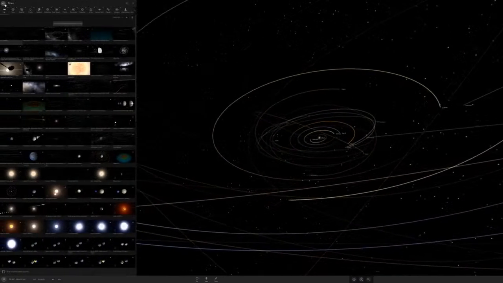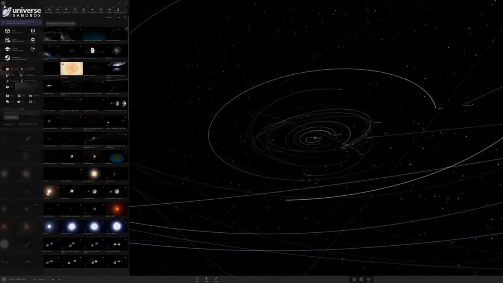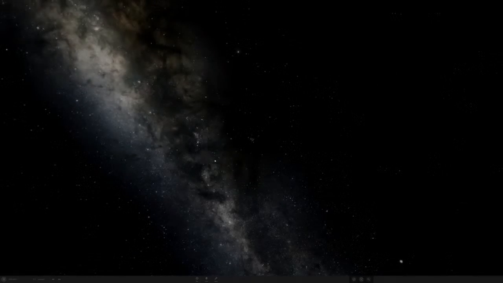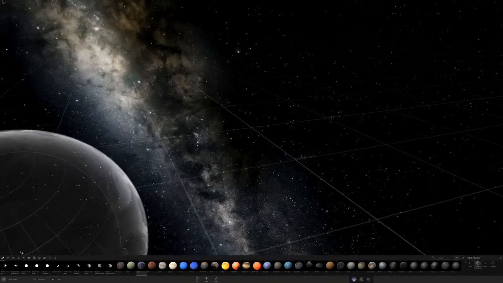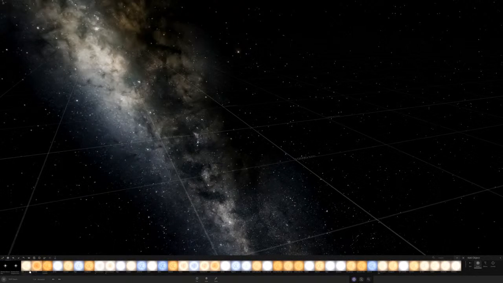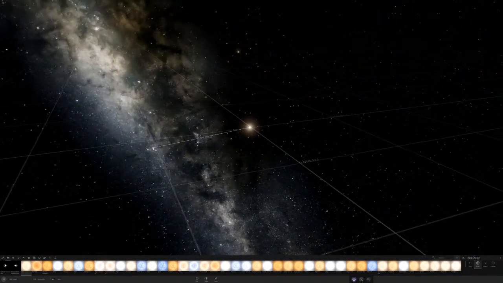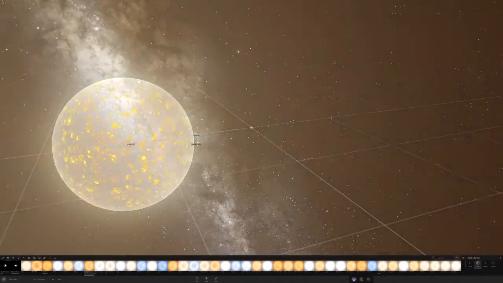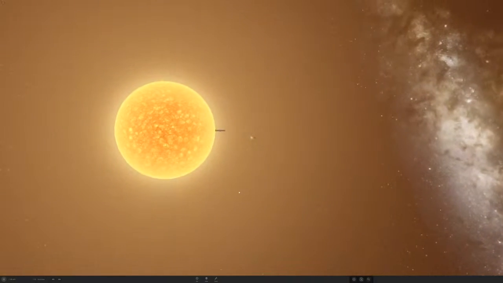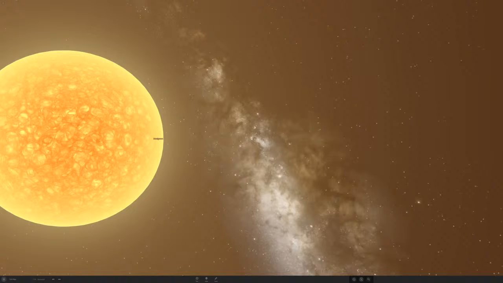Can I just get a blank? Is that a thing? Empty. That's good. Here we go. There will be no explosions here. I apologize. Let's do this. Here's the sun. Okay. Here is Betelgeuse compared to the sun. Our solar system would be over here.